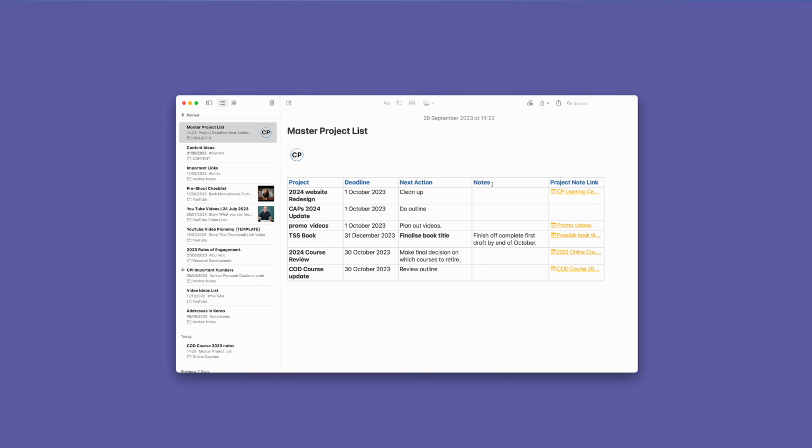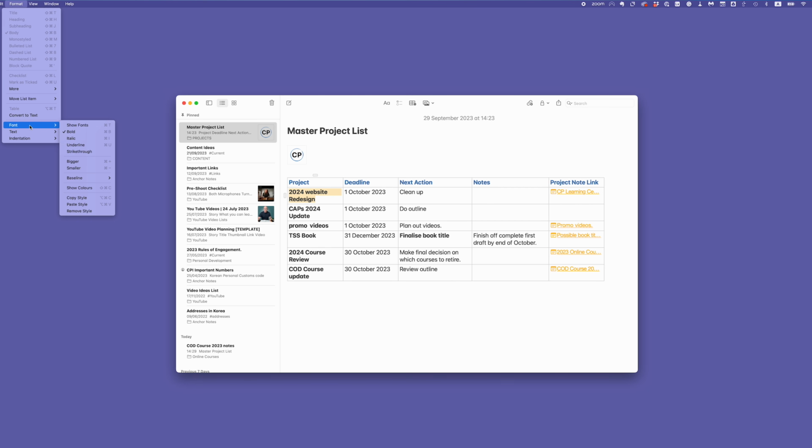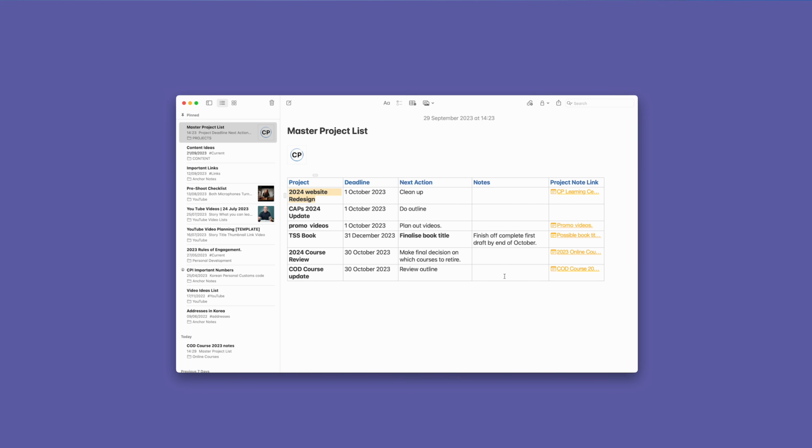Now, before everyone starts asking me, how do you change the colors in Apple Notes? That's actually quite simple if you're using macOS. If you're not using macOS, then I'm afraid it's not. So for example, I can highlight this, I can go up to Format, and I can go down to Font and Show Colors. I click on that and I can pick a color. So I can put in, let's just go that one.